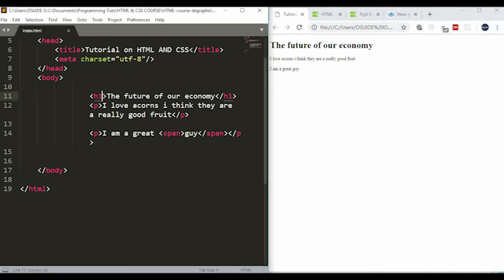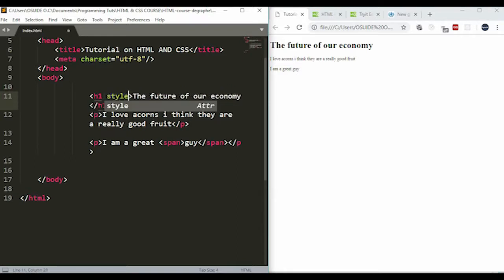Well, it's simple. Every HTML element takes in by default an attribute called style. They all have access to this attribute. I already introduced attributes to you. You can see one here, charset. So if you don't understand what attributes are, I encourage you to go to my previous videos on this. But the HTML style attribute takes in the style for the particular element.